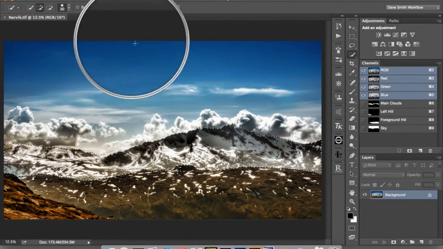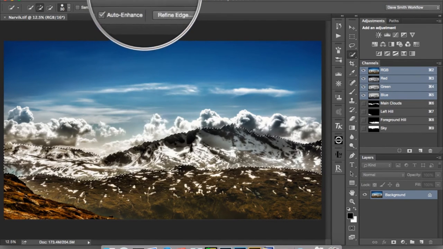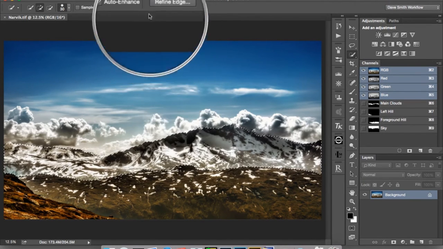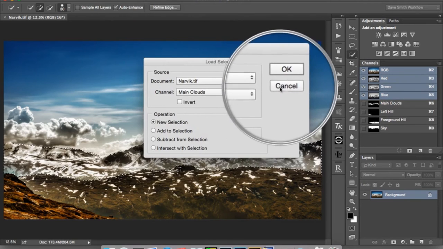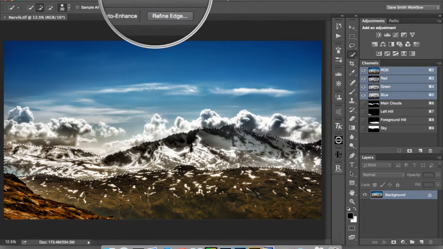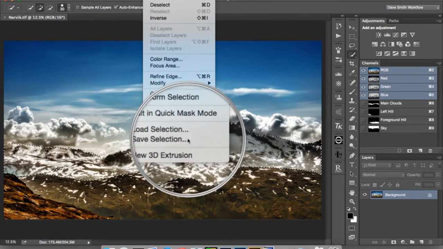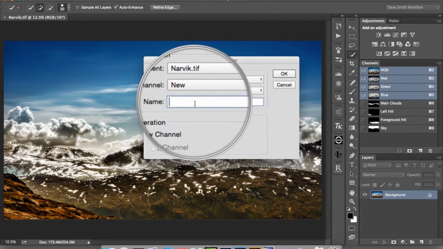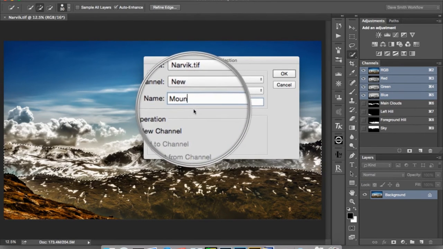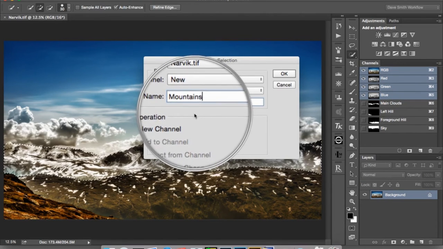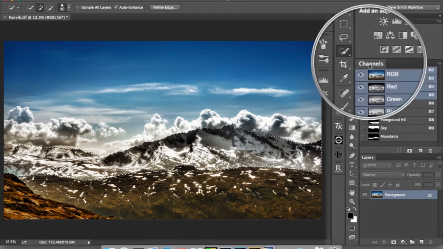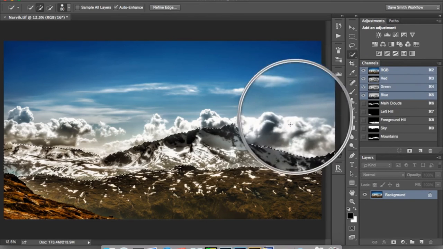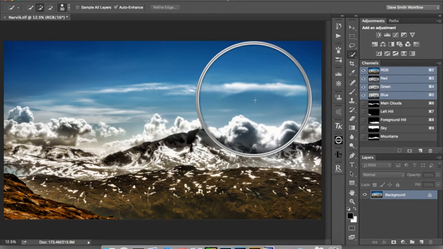Okay, so once we've got our selection, the next thing is to go to Select, Save Selection, and I'm going to call this mountains. Okay, and you see that's now come as a selection into my channels palette, and I've got all my five selections. Next thing I'll do is just hit Command D because I can get rid of that.